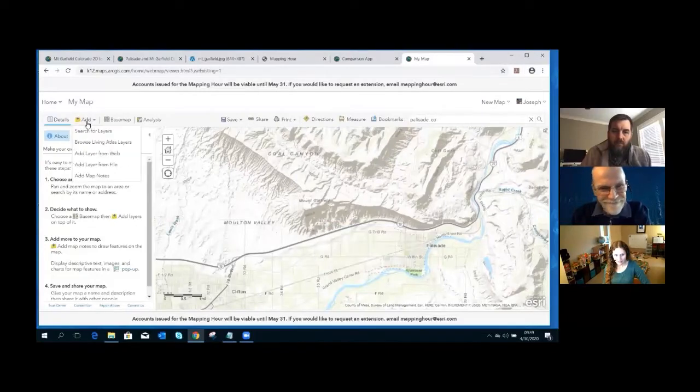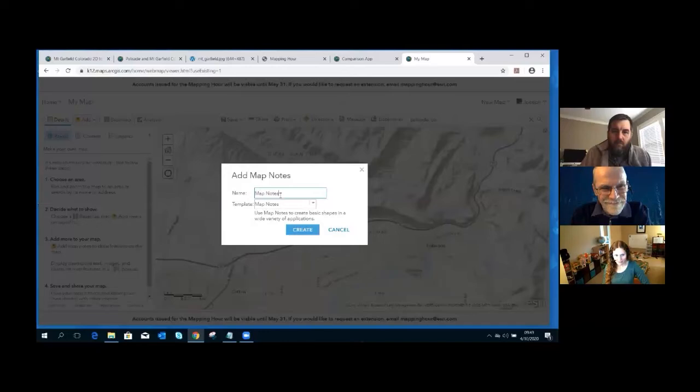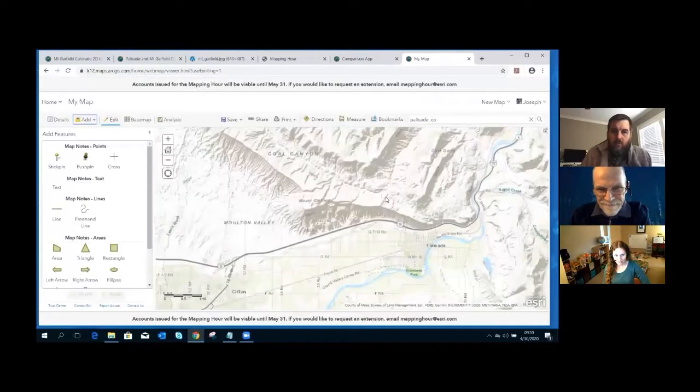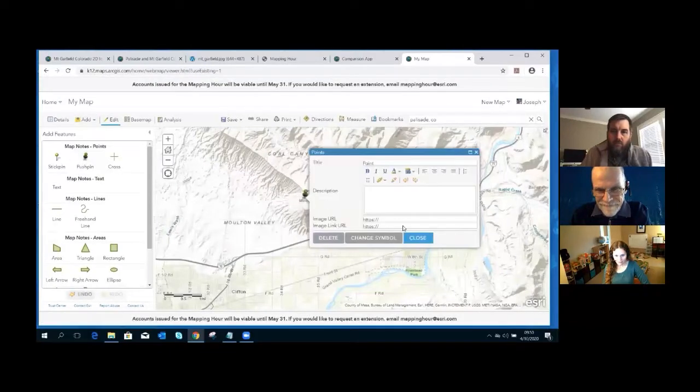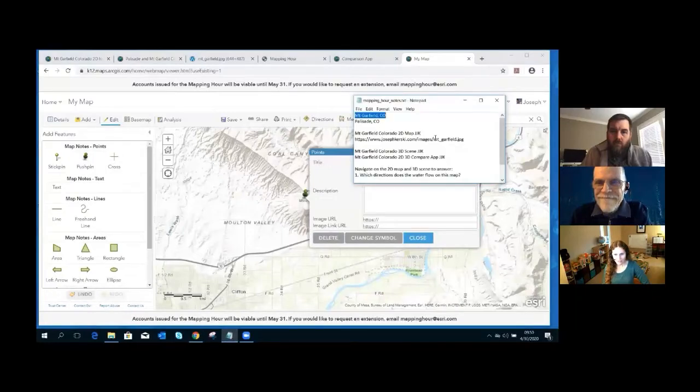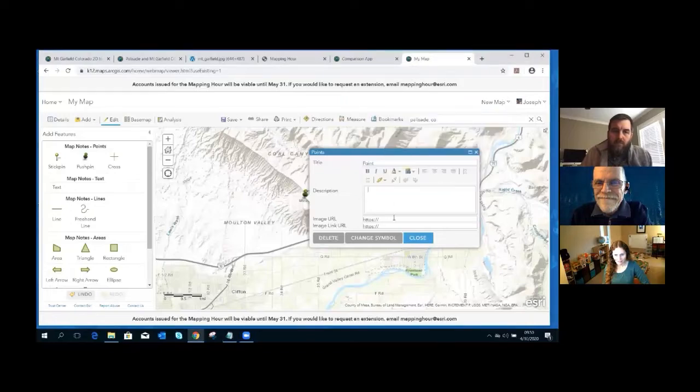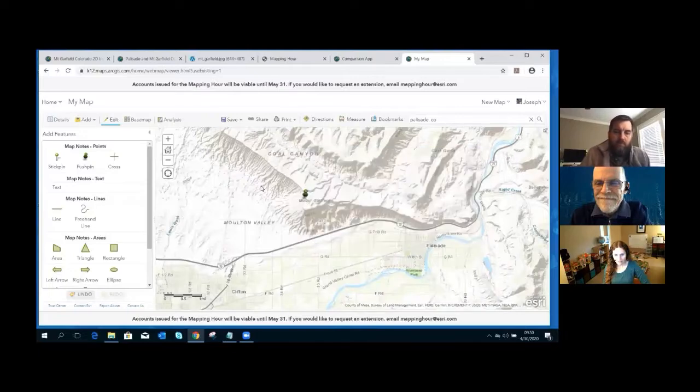All I want to do with this map is add a map note. I'm going to create a map note right there, and configure it. I'm going to put it on this spot where you saw the photograph earlier. The photograph I have is actually right here online, and it is Mount Garfield. Great. Let's go ahead and test that.